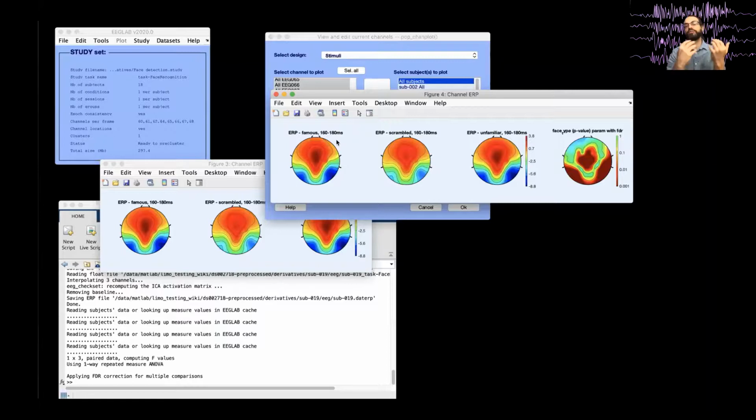But basically, we started from raw data. We imported the data, we cleaned the data, we ran ICA, removed bad components, calculated some ERPs, and got some results in about 20 minutes on 19 subjects and 4 gigabytes of data. So it's fairly fast, and we got a script that we'll be able to run on NSG as well.